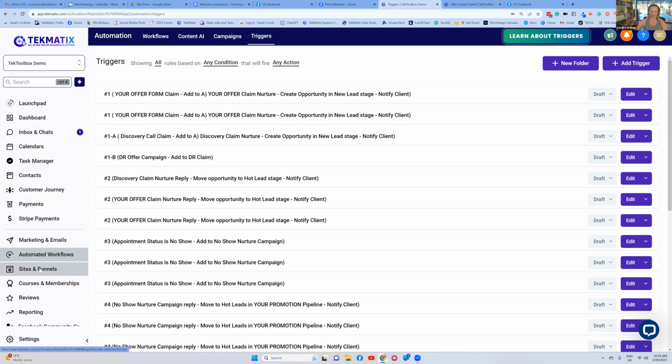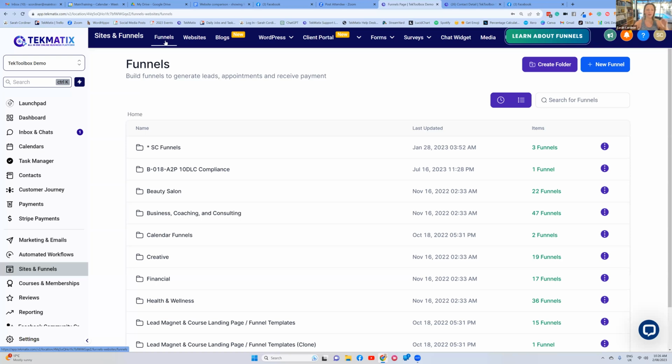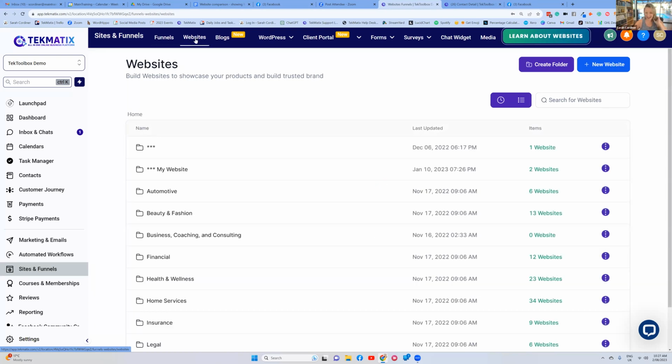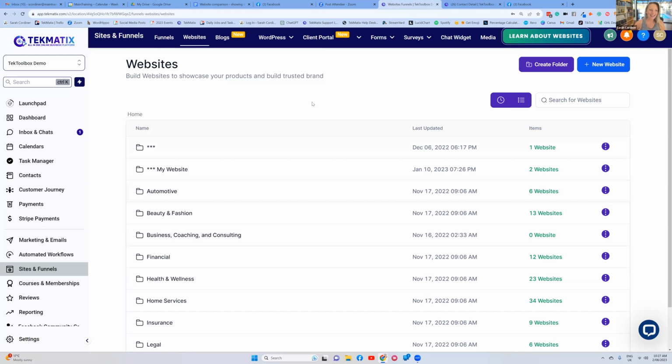Sites and funnels. Let's move on to that section. Underneath sites and funnels, you have funnels. Tons pre-built for you. This completely replaces ClickFunnels, any other funnel builder. You have websites. Yes, you can use any of our pre-built, professionally designed website templates that are in here for you already. You can have unlimited funnels and unlimited websites and connect both to unlimited domain URLs.